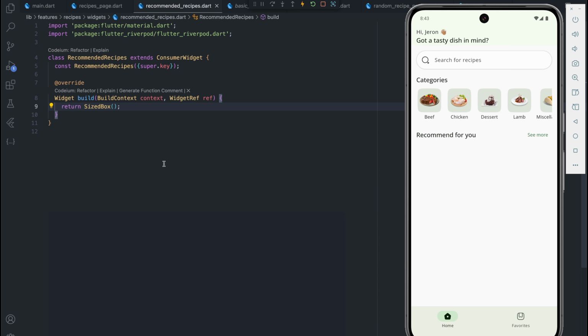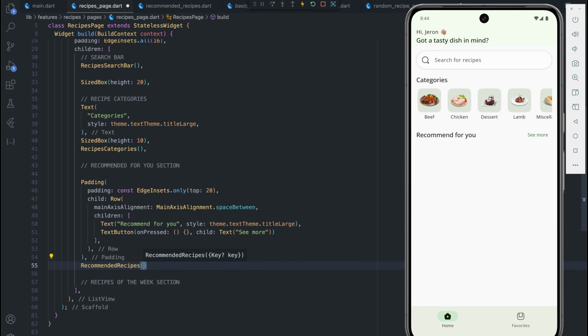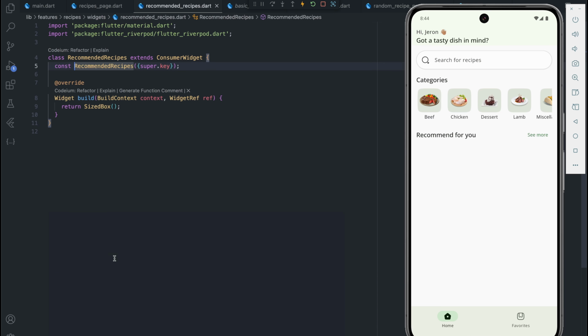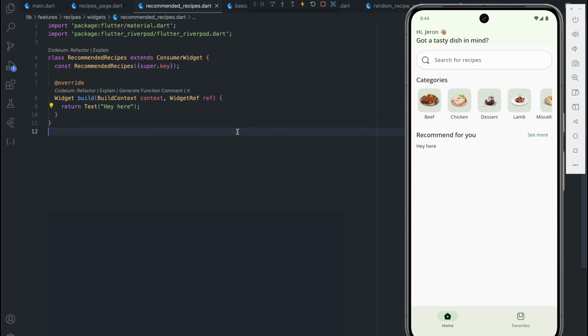So let's render this recommended recipes on the recipes page. So over here I'm going to put RecommendedRecipes here. Now we can't see anything because we are rendering a SizedBox, but if we put a text over here, we can see that appear just below the recommended for you.